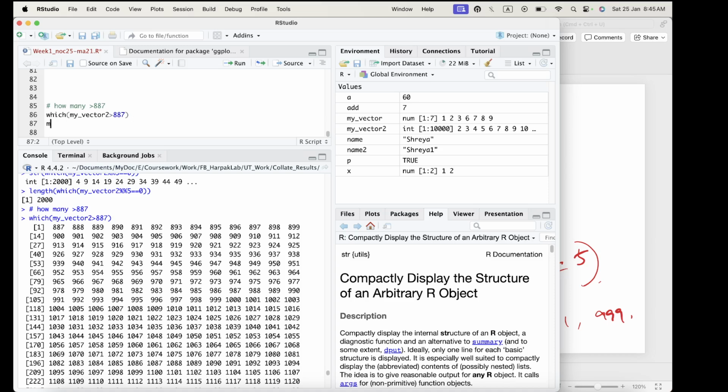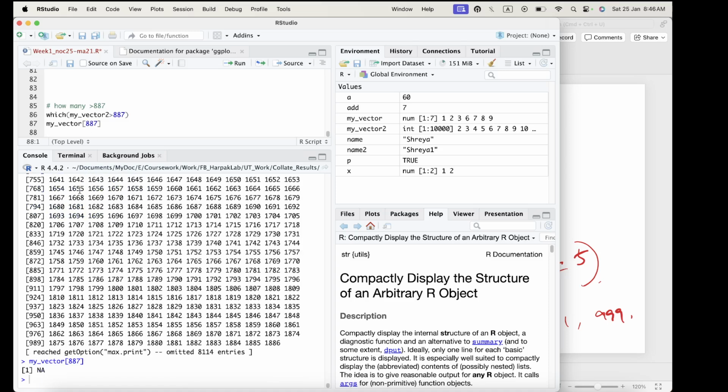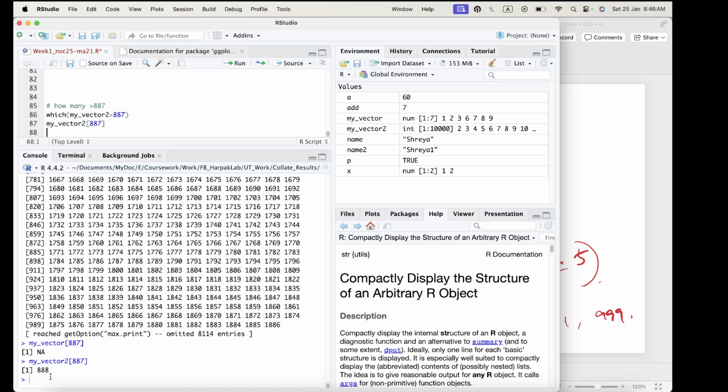If I want to see what is stored in this 887th element of my vector, mind you, this is actually the index. So the 887th index will actually store 888. That is why it is coming. If I give 887 to my vector 2, then it is actually storing 888.